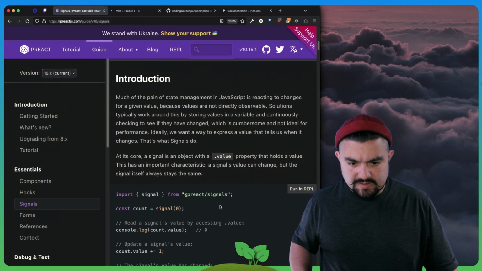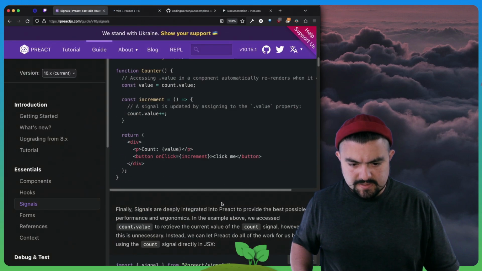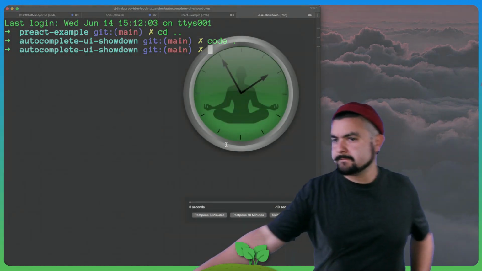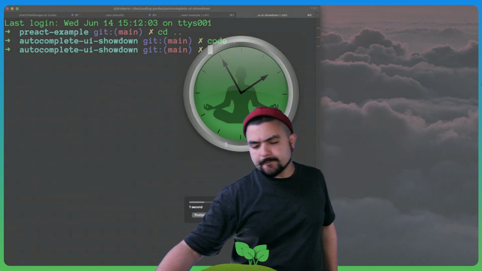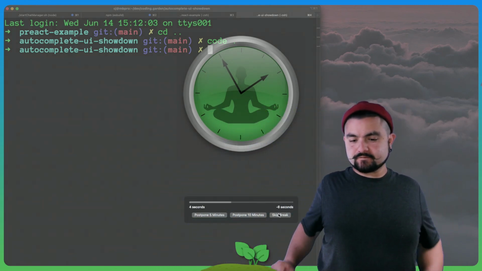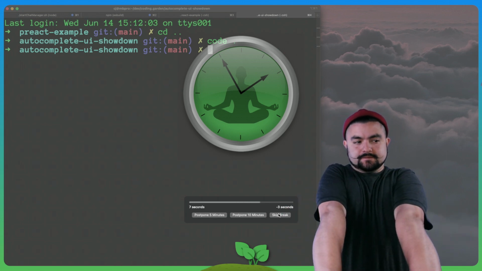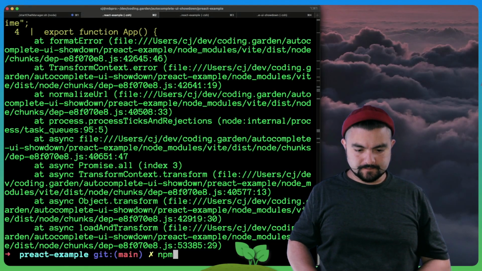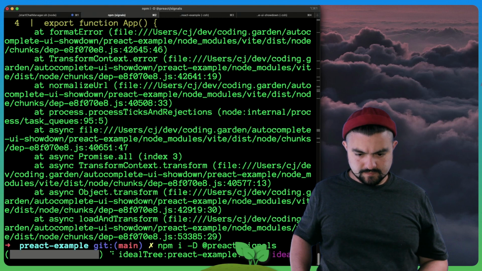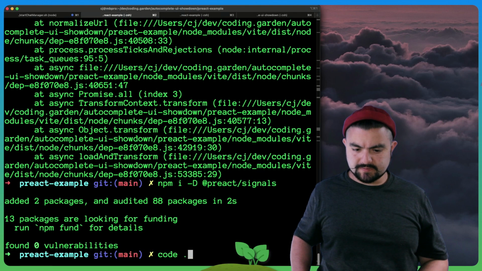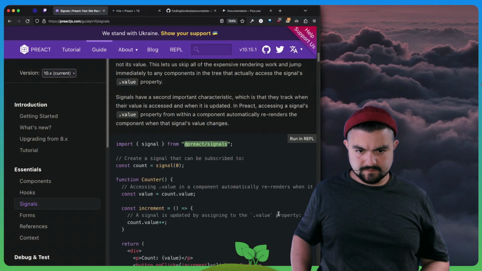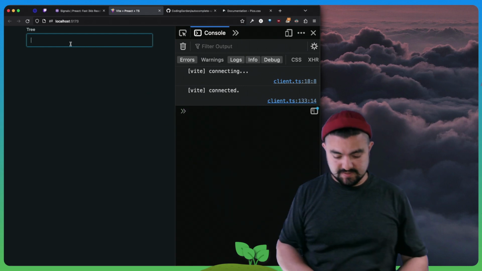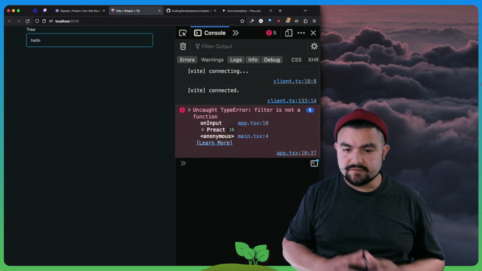Do I need to install this as a separate library? Maybe I do. Here we go. Our separate dependency. Okay, now, if I did everything right, when I type into the input box, we'll see it on the page. We didn't do it right. Filter is not a function.